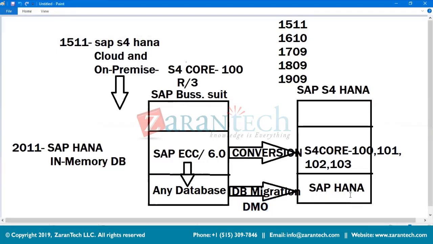Why? Because, as I told you, your SAP S/4HANA application will reside only on top of the in-memory database. No other databases can be supported. No other databases can be attached to your SAP S/4HANA application. Very, very important.